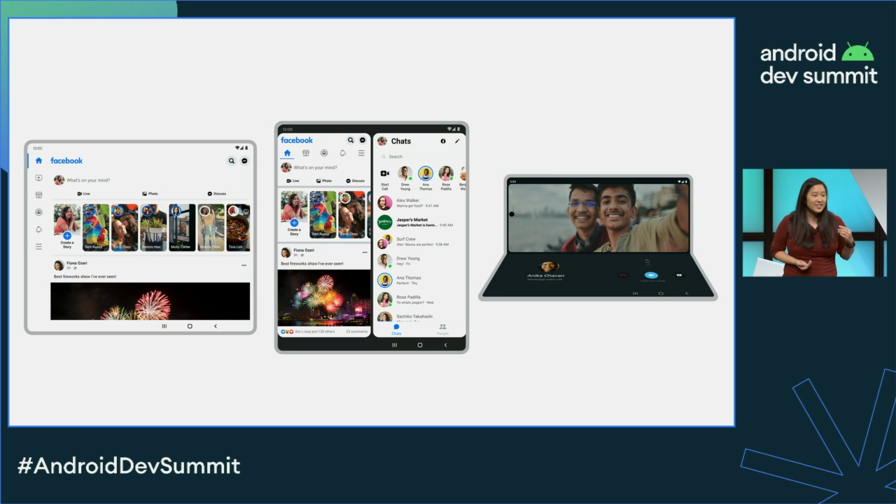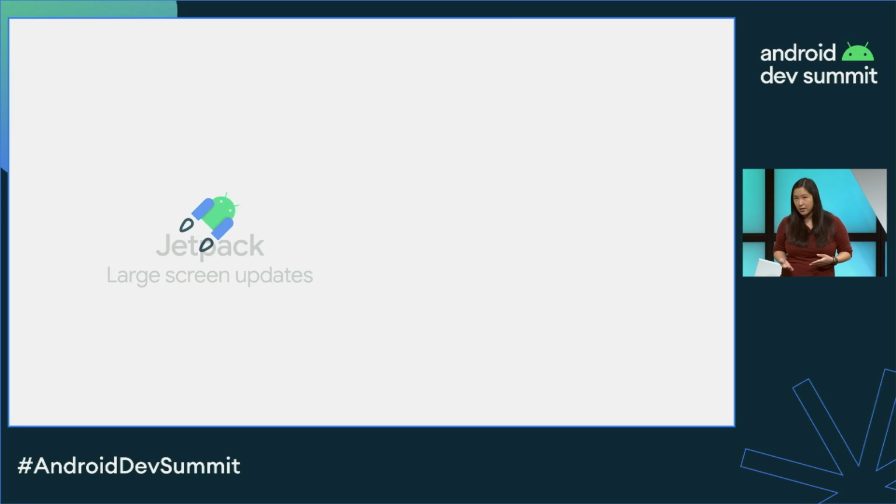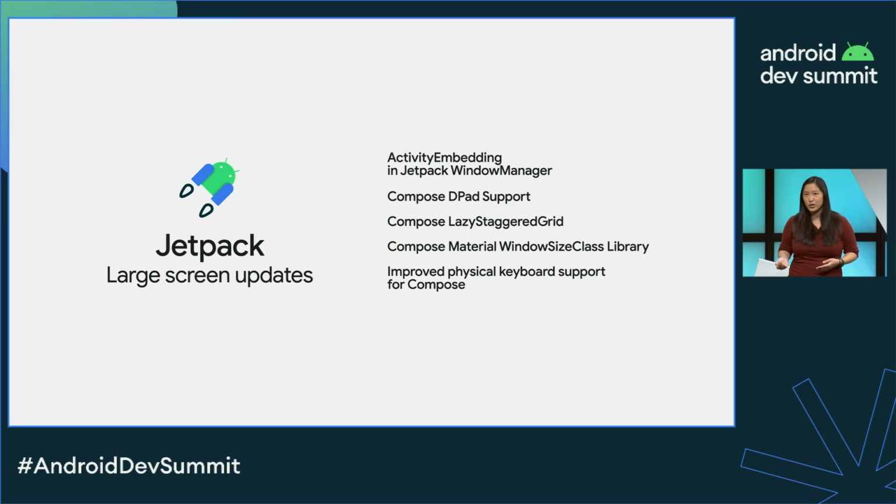Whether you're working on an existing multi-activity-based application or building a new app with Jetpack Compose, we're working to make updating layouts less work. We've released new APIs like activity embedding, window size classes, and Jetpack Compose support to make it easier to build responsively.